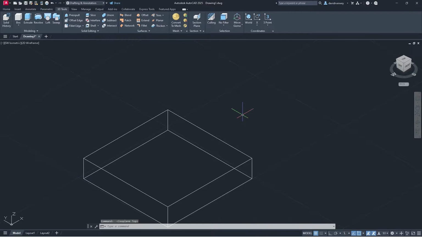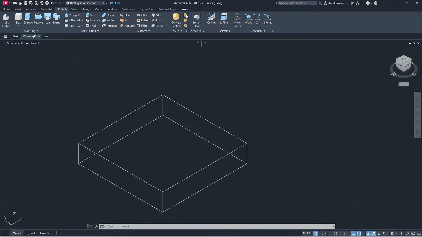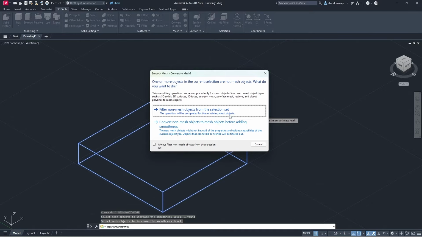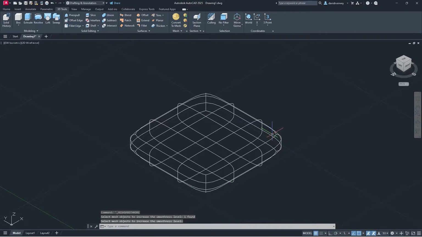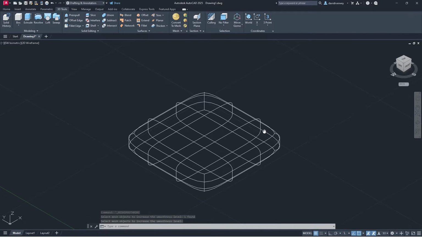So the next thing we're going to talk about is meshes. What we can do with our box that we made is convert it into a mesh. So if we come up here and press the plus command, we click this, we can then click on our object, press enter, and you're going to get this box show up. Don't worry about this. It'll ask you what you want to do. You can filter non-mesh objects from the selection set, or you can convert non-mesh objects to mesh objects before they add the smoothness. So I recommend for this tutorial, we just click the bottom one here, and you're going to see the difference between a 3D object and a 3D mesh.